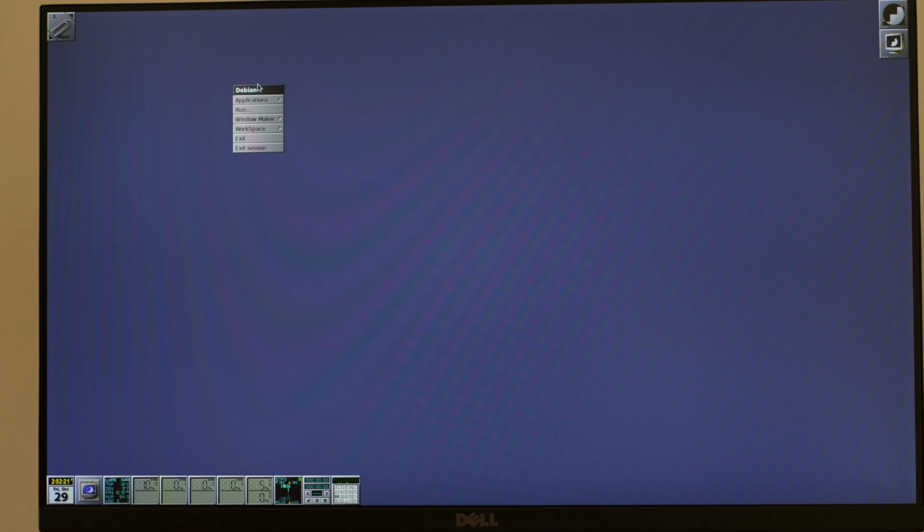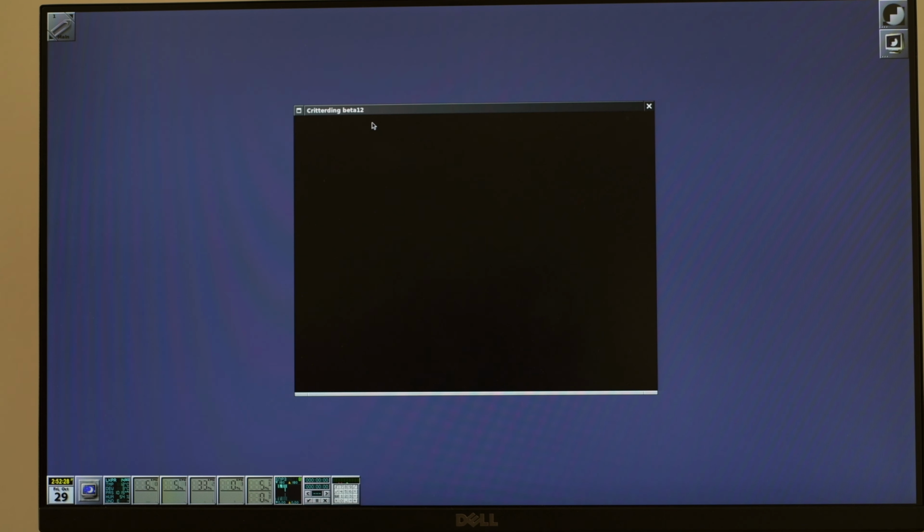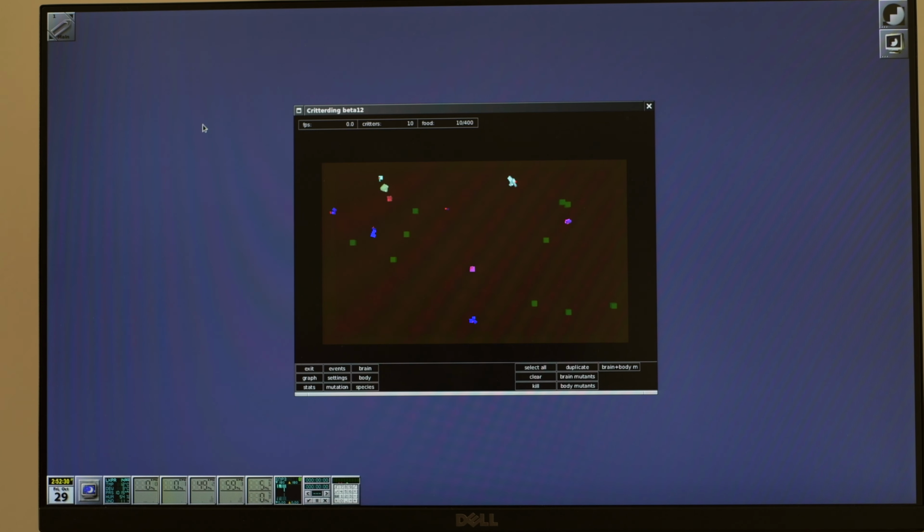I can leave the terminal away. In education, I managed to install this program called Criterding. I have it on my PowerPC Mac as well, but somehow the PowerPC just gets stuck with a dark blank page, whereas here it's trying to do software rendering and the performance is quite low.